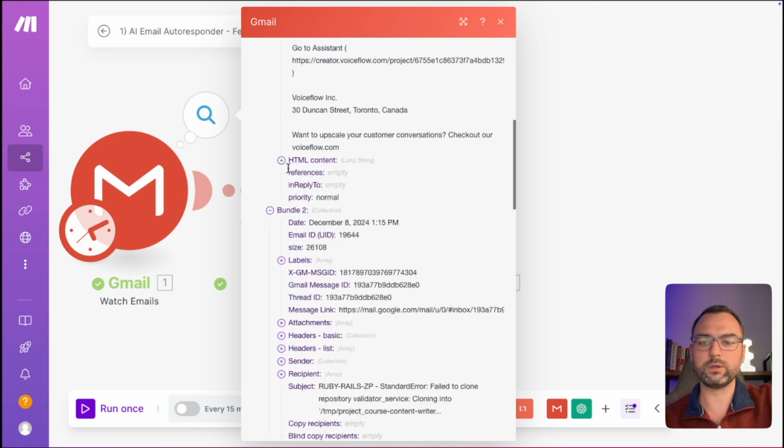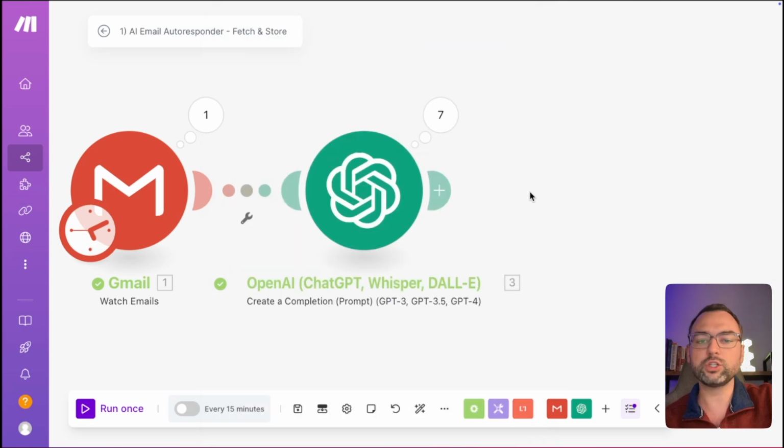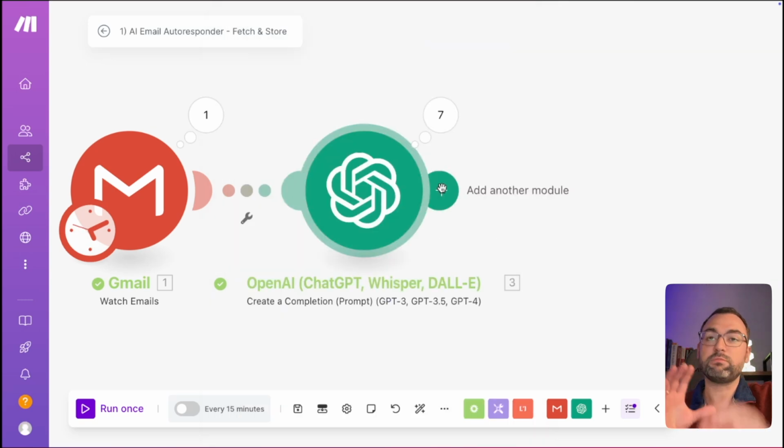But now what we're going to do is just strictly look at text content. So now this means it's actually time for us to start trying to save this data over to Airtable. And before we put it in Airtable, we need to do a quick filter. Let me show you what I mean.